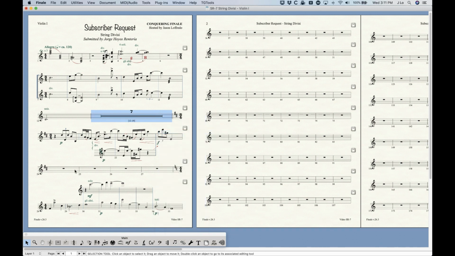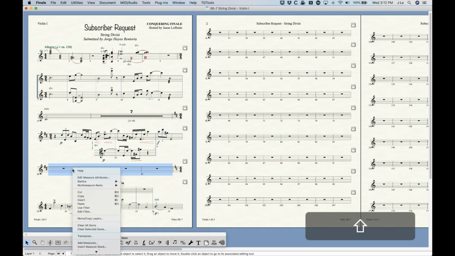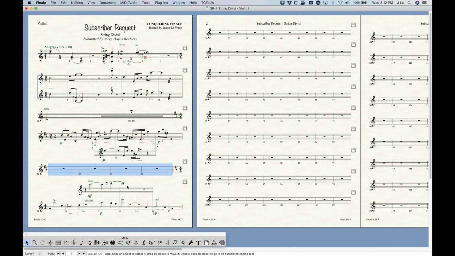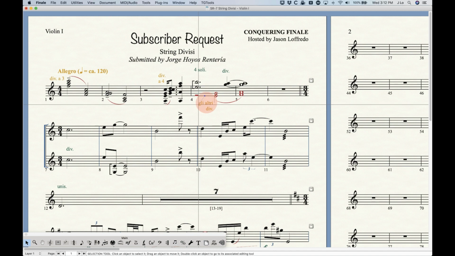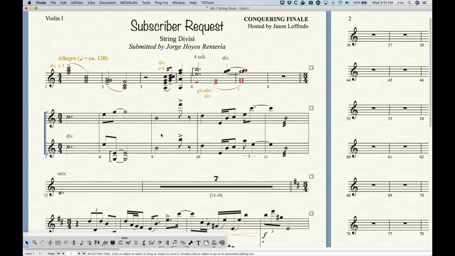There we go. How about another one here? There we go. All right, so lots of things that you can do here. And just to kind of clean this up a little bit, you can move your things out of the way. Bar numbers. And so we're kind of good to go.